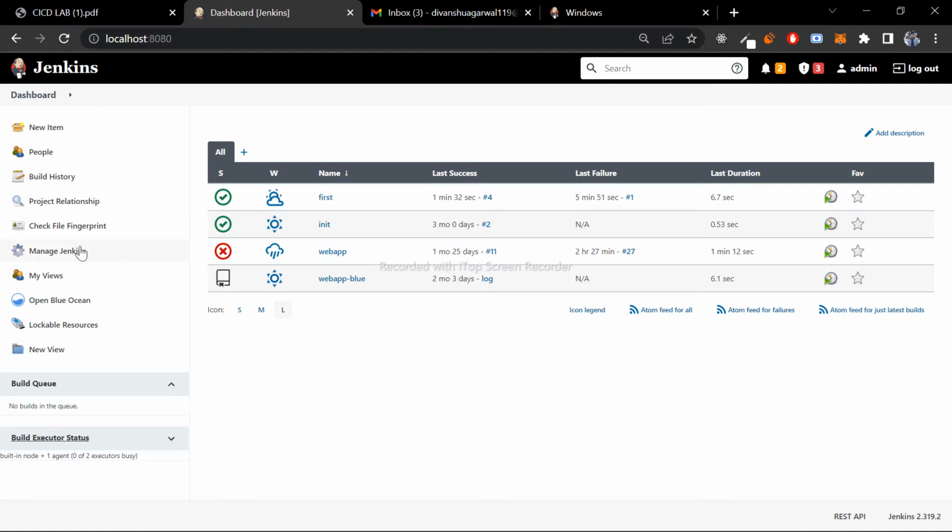We can also set up a post build action. Say I'm a developer and I have pushed a big project for build. Whenever the build is successful, I want all the people in my organization to get an email. So we can set up a post build action.